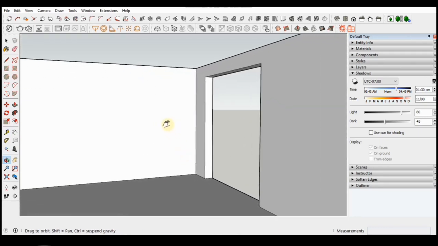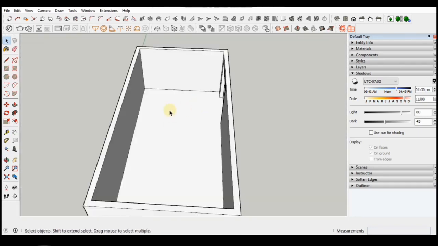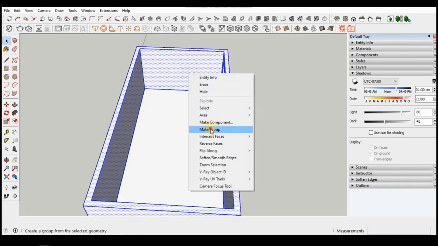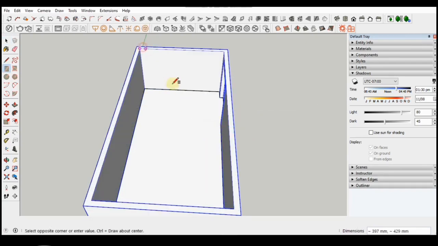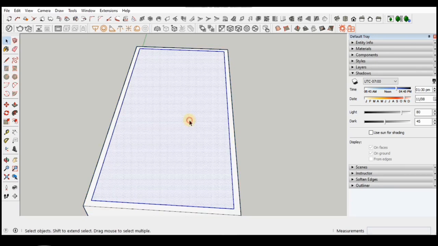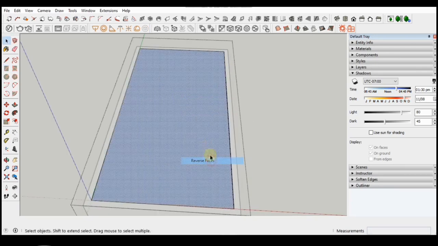One of the mistakes beginners make is not organizing their model by turning each part of the model into groups. So what I'm going to do now is create a face to serve as the ceiling, and I'm going to turn that also into a group and reverse the face.